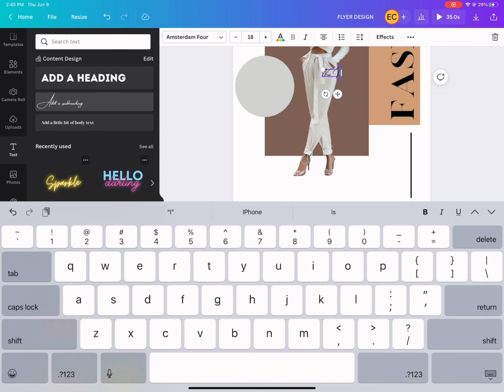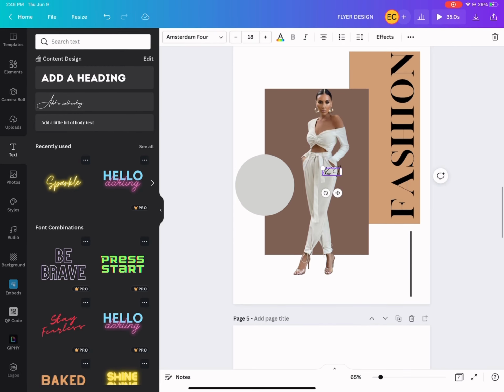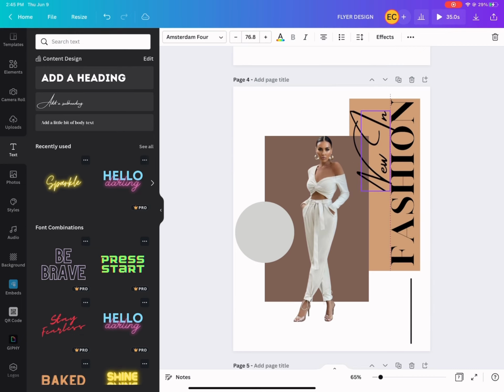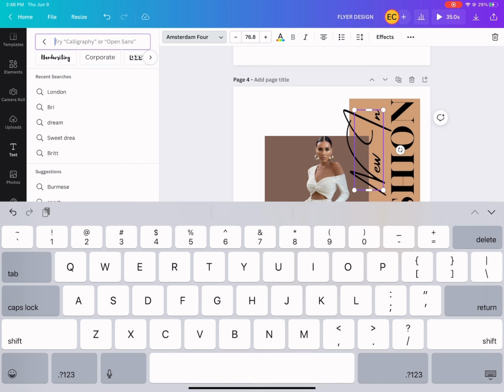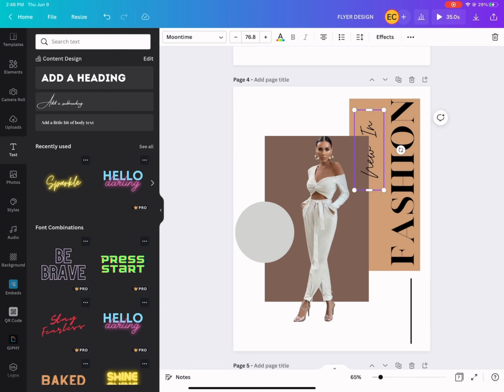Then we're going to insert text, and we're going to type new in. Then we're going to resize. We started out with the font Amsterdam 4, but we're going to change it to another font. So we're going to change it to Moontime. From here, we're just going to resize the text. It's a bit hard to read from this angle, so we're just going to reposition it to the left hand side of the design.